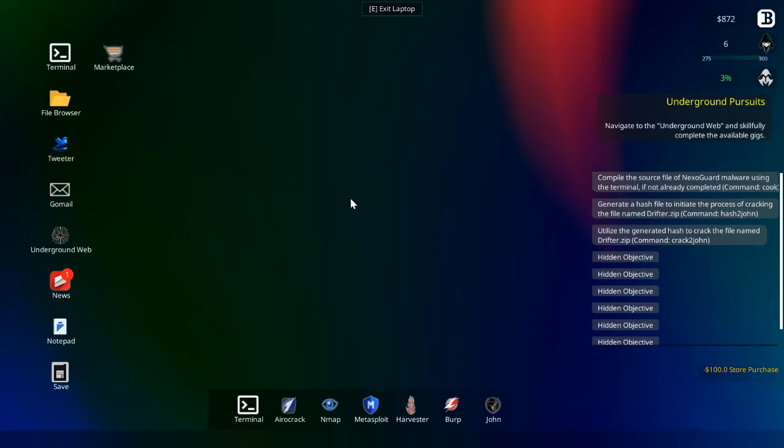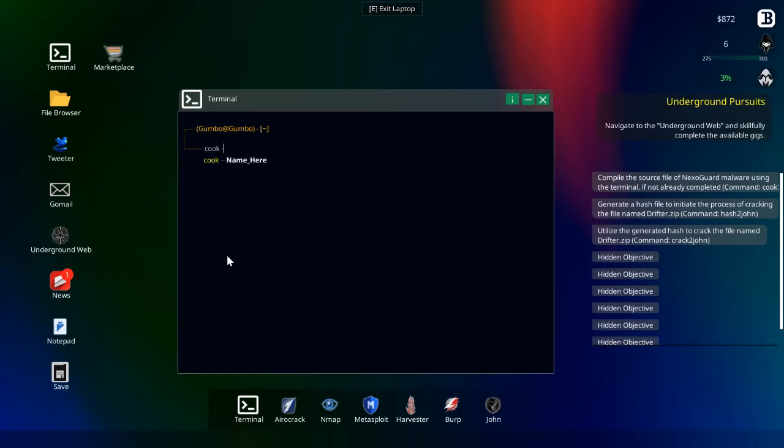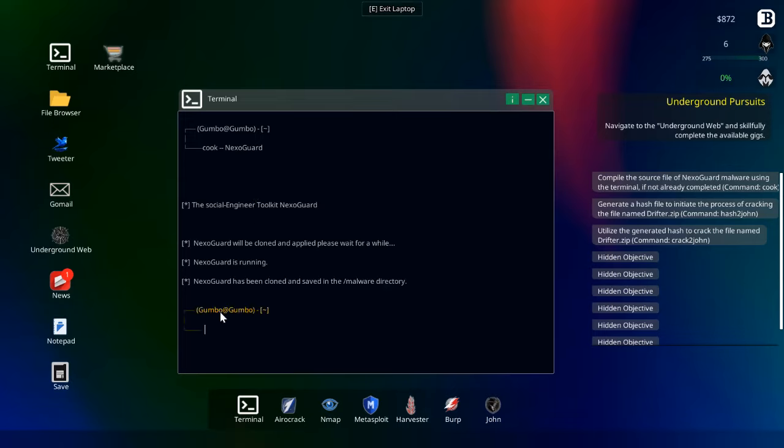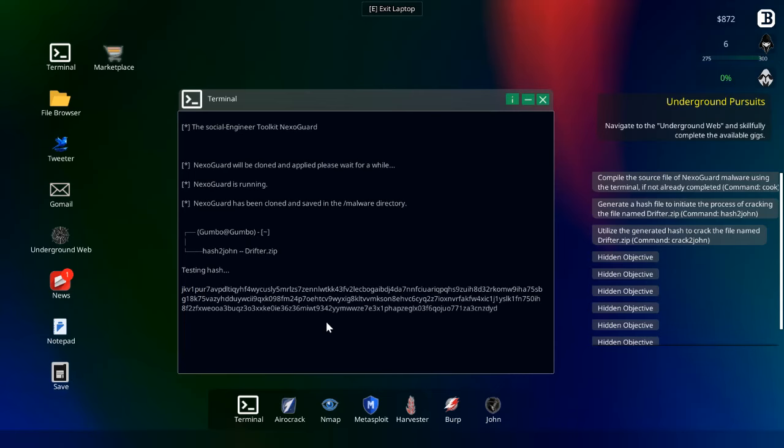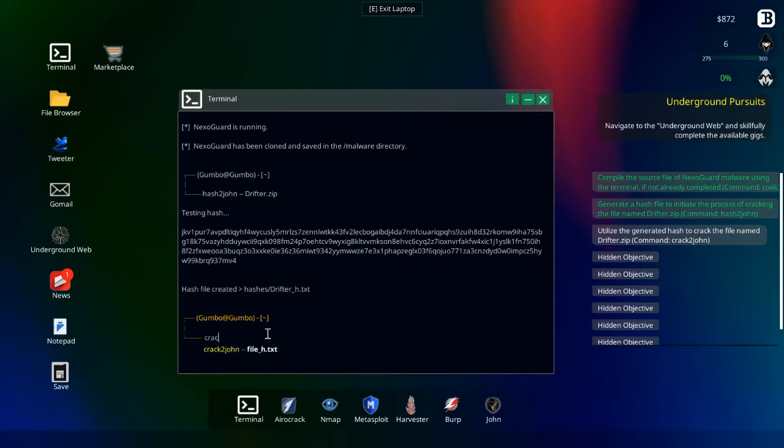Okay. We cook again, of course. There's a lot of cook. Cook the Nexoguard, that is to create. Right. Now, ash to John, file zip, that is Drifter. Creating ash file. And now we crack with John. And now you copy this one because it's a text file that you need to put in there.